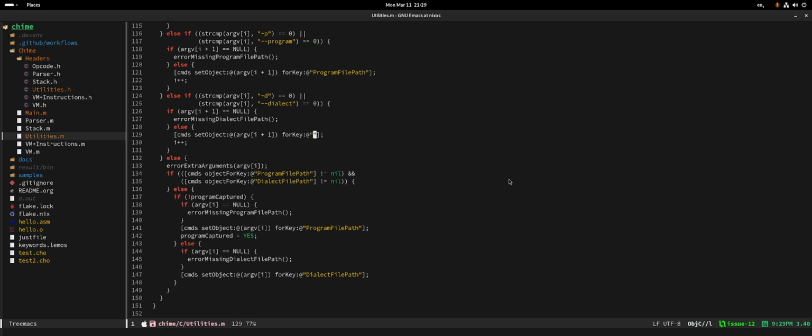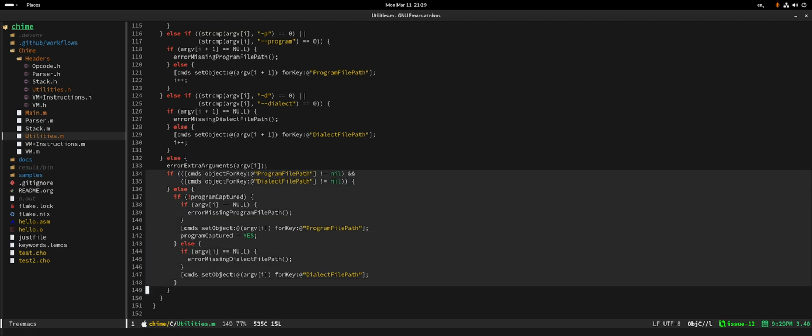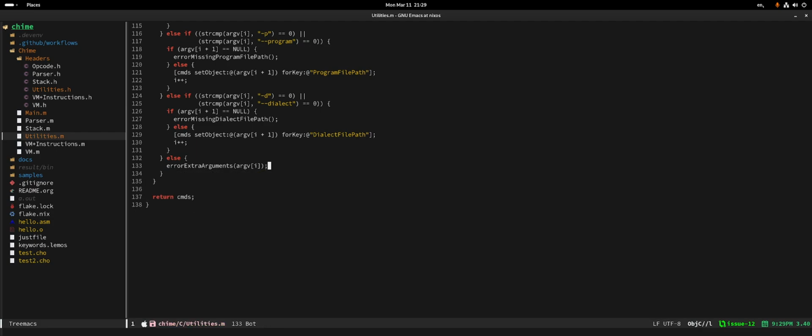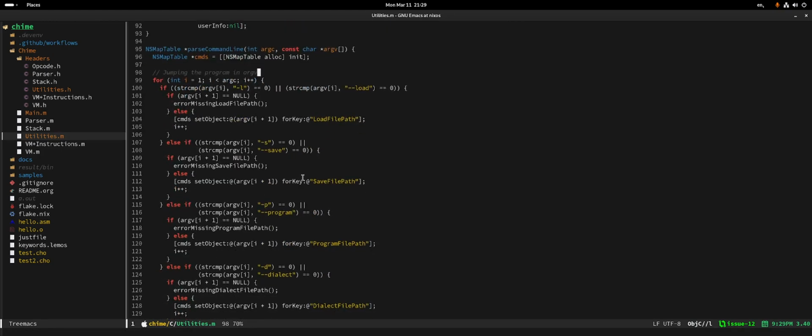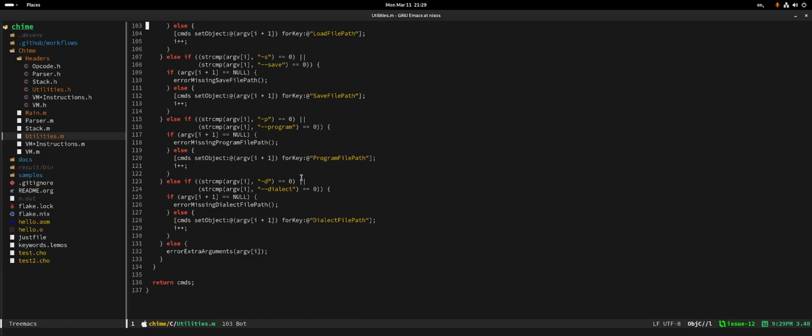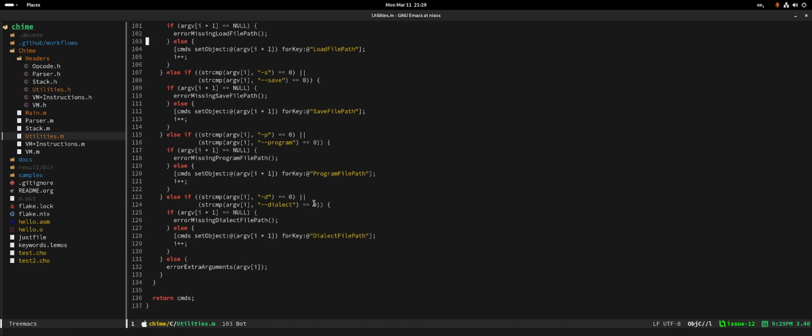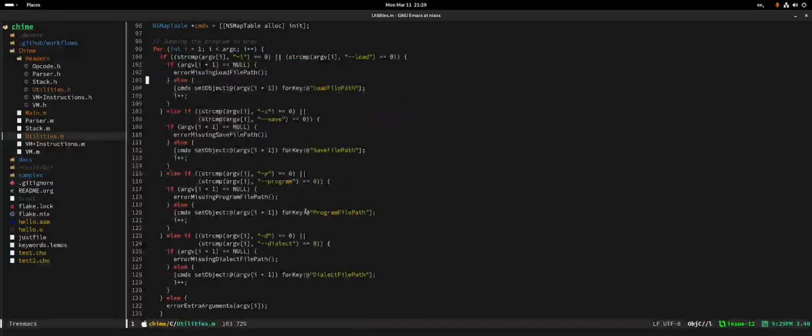Let me first remove this. So dialect, file path. Can we get rid of this? Yes. Awesome. Then I can also remove this boolean that serves no purpose at all. Amazing. So now, Marin, how can we extract this operation? Because you see what we are doing here, right? We are doing it multiple times.